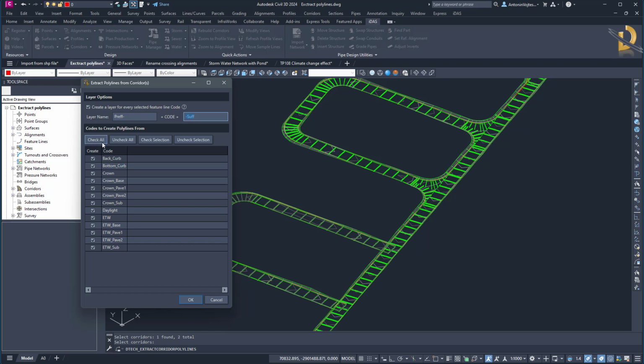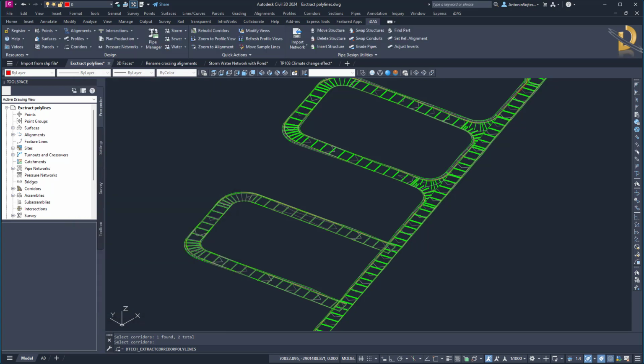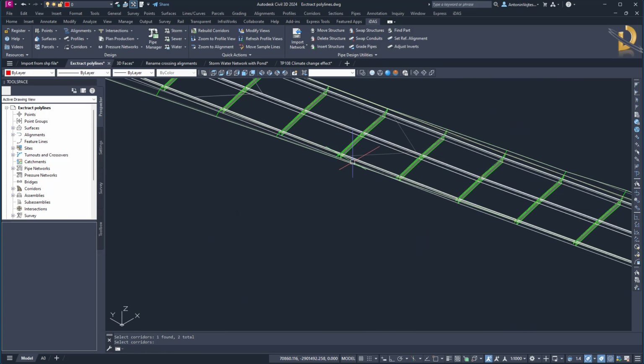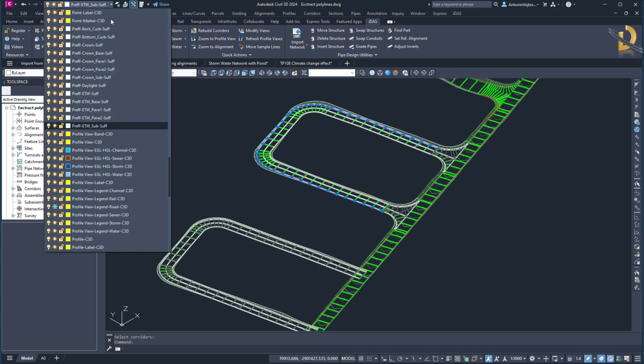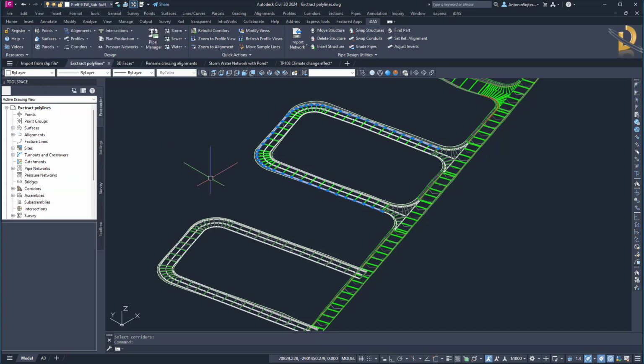You also have the option to check all, uncheck all, or check selection or uncheck selection. So I'll check all and then just click OK. And as soon as you do that, it creates those polylines, and they appear in the correct layer. If I go to layers, you see all those layers have a prefix. You can specify any prefix you wish, the name and suffix. This is a code name which is used as a layer name.